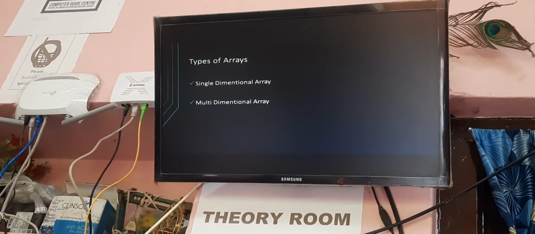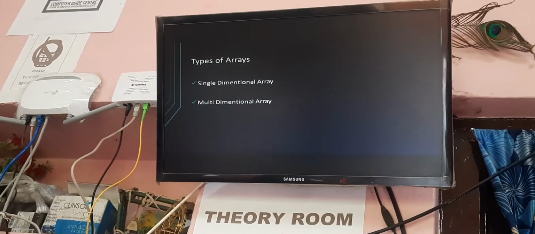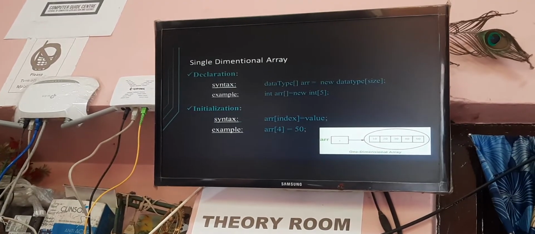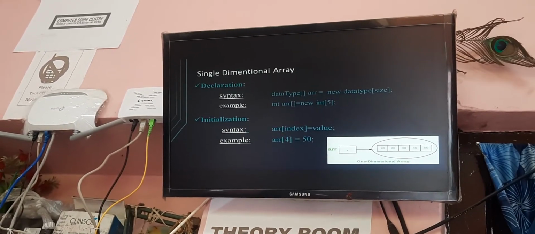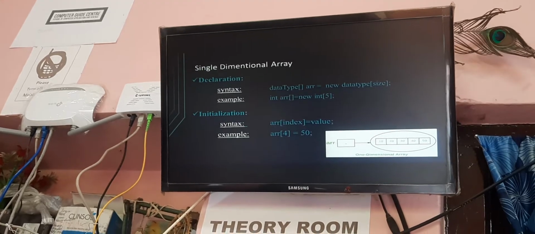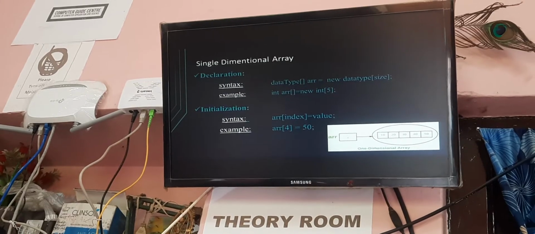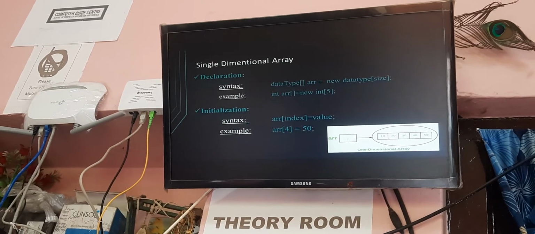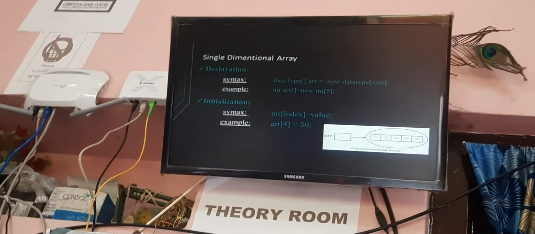There are different types of arrays. There are mainly two types of arrays: single dimensional array and multi-dimensional array. So what is a single dimensional array? A single dimensional array is a type of linear array. It can either represent a row or a column. It has a single subscript to access its elements. How to declare a single dimensional array? The syntax is data type, subscript, array name equals new data type, size. For example, we have taken here an array named ARR of integer data type and of size 5.